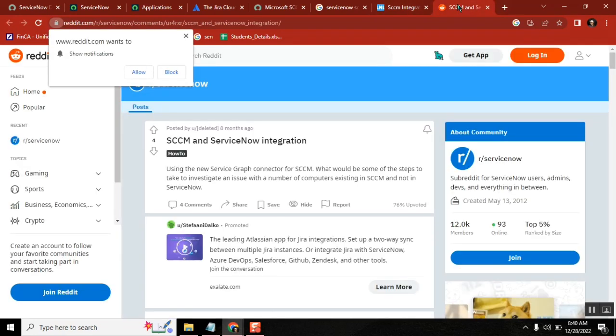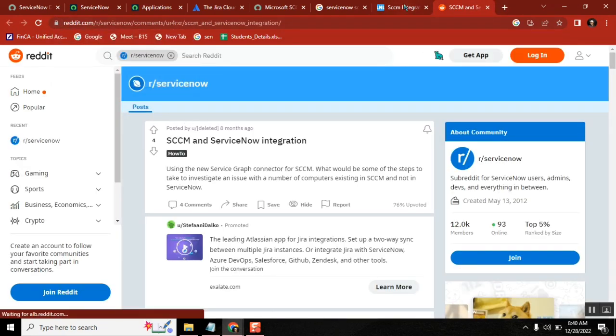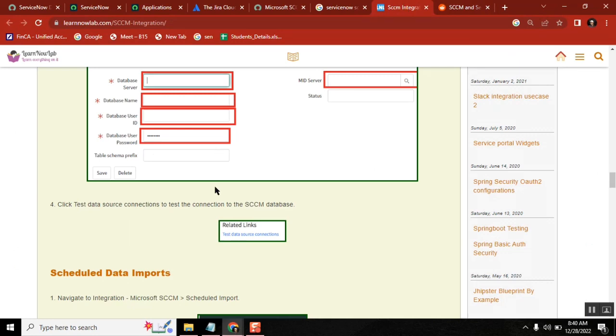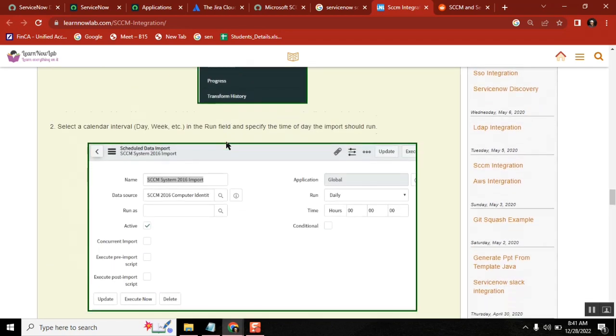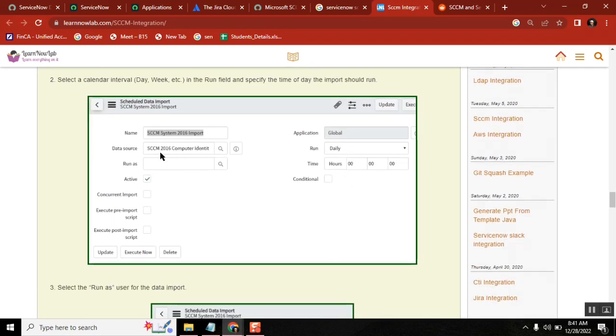There is one more document, a very nice document. I will get it. So you will get some data sources, same like LDAP where you get two. In the data sources, see here, this is one of the data sources. Once the setup is done, you get one data source like SCCM 2016 computer identity. If you open the data source and load, you will get the computer's data from SCCM. You got it, ma'am? This point you got it?